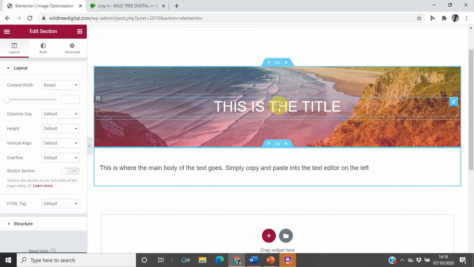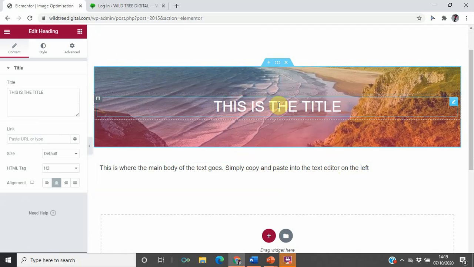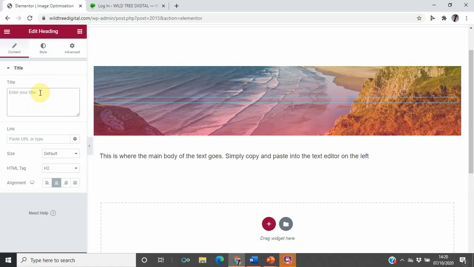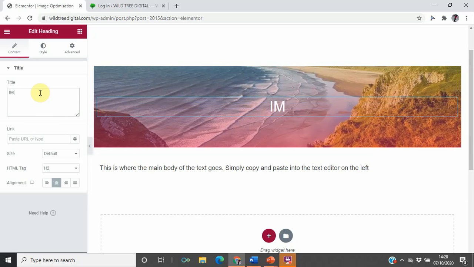So let's make some changes. By simply clicking on the This is the title element here, on the left I've brought up the title editor. Although I can make a change directly to the page, I'm going to make the changes on the left of the screen here. That way I can avoid any pitfalls with formatting that sometimes occur if you edit directly onto the page. Okay, so image.